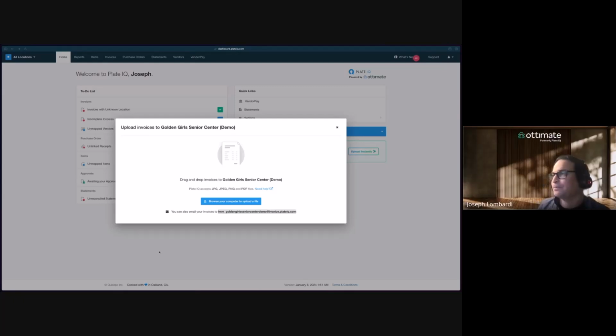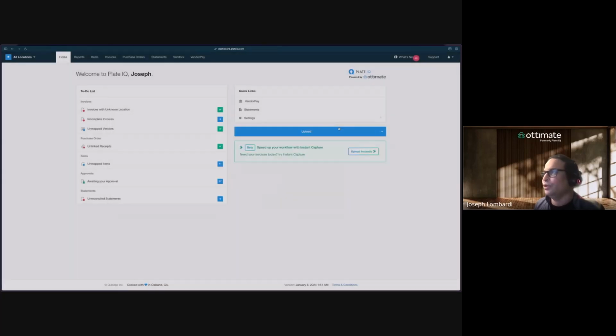Thanks for that, Matt. All right, so those are the 4 methods of uploading into Ottimate. We do also have the instant capture method. This is kind of the 5th method, a newer feature that we offer. It's certainly the fastest way to get an invoice digitized, but it does require a little more effort on the user's end. We will not be covering that on this demo, but noted that it is there in those instances where you really need to get an invoice processed in a short amount of time.